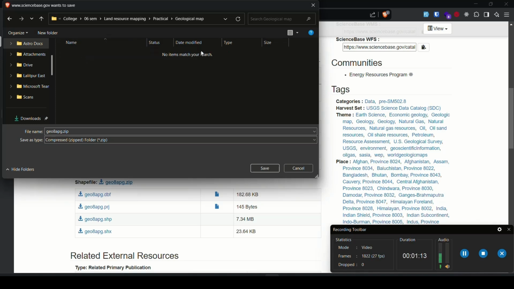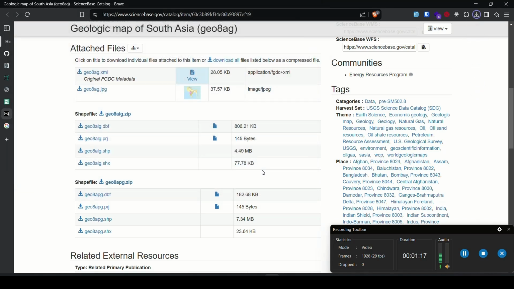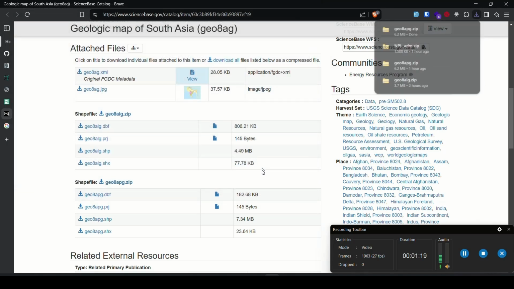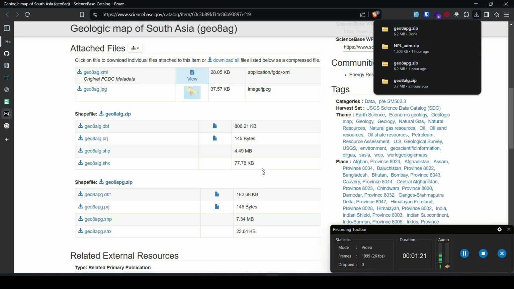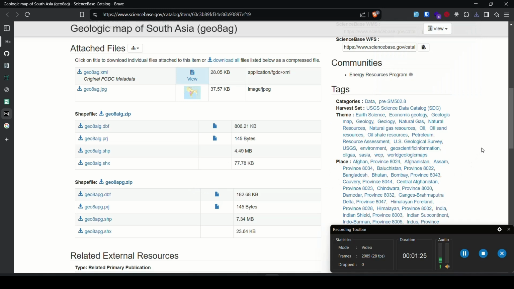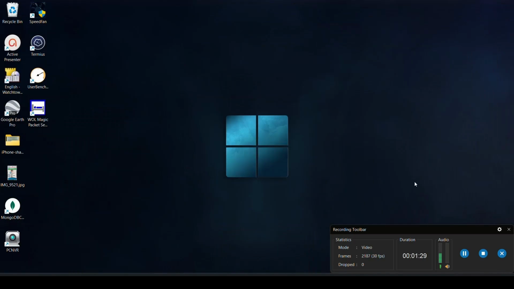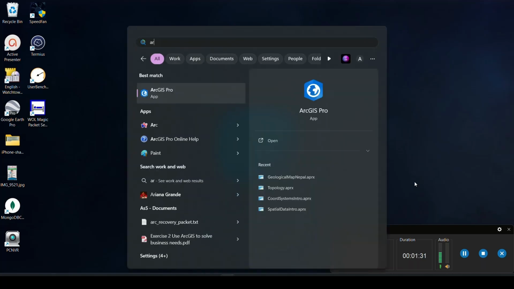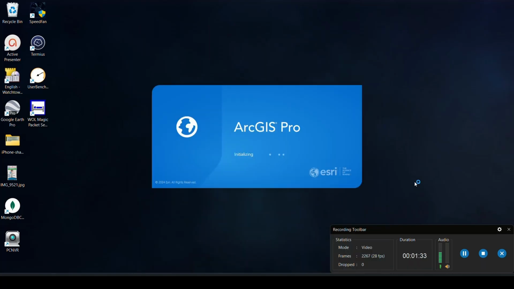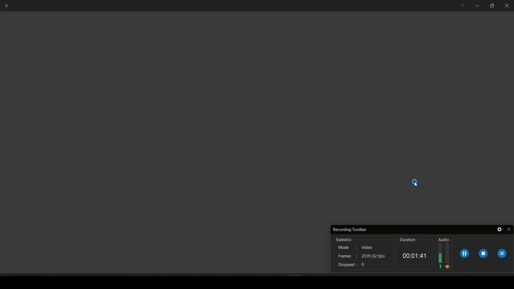I've created a folder called Geological Map, and that's where I'm downloading it. Okay, now there we go. Now it's downloaded and it's ready. So let's open our ArcGIS Pro, or you can use ArcMap if that's what you want. In this tutorial, we'll be covering how to do it with ArcGIS Pro.